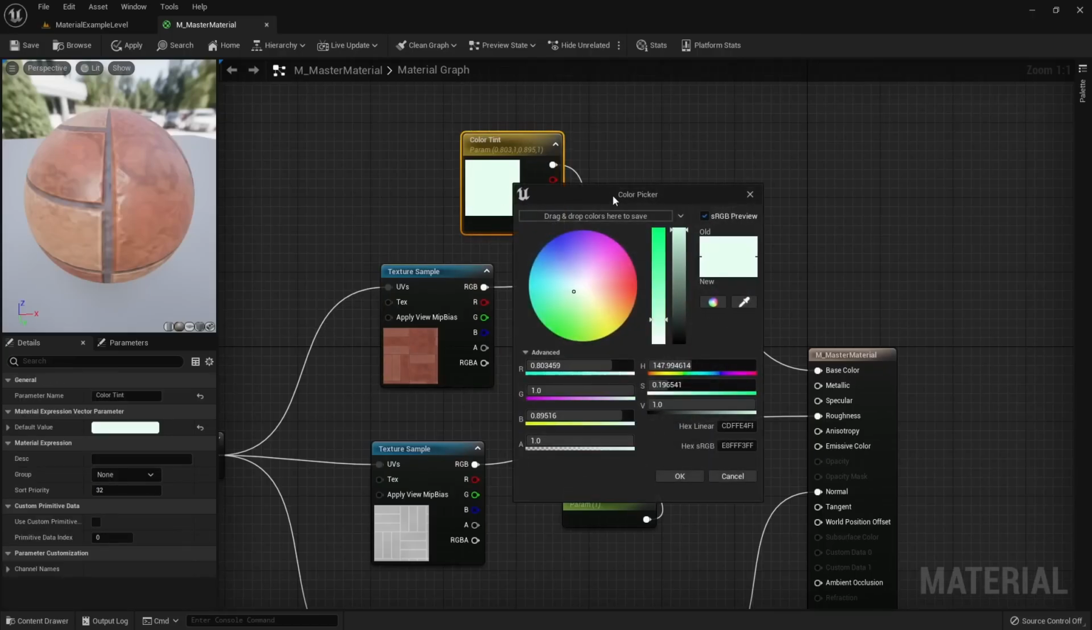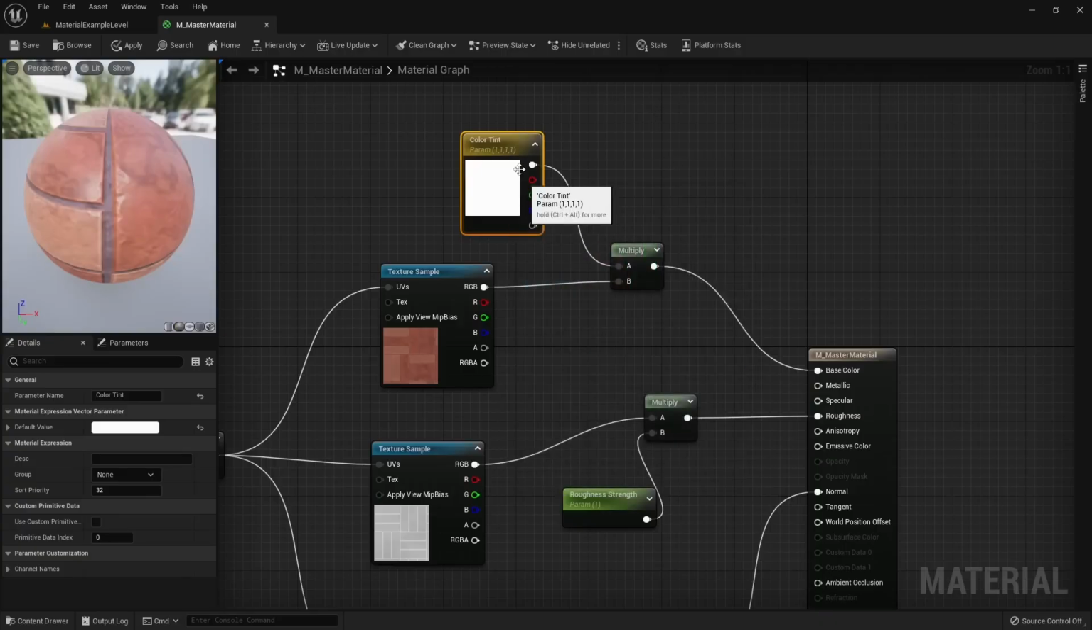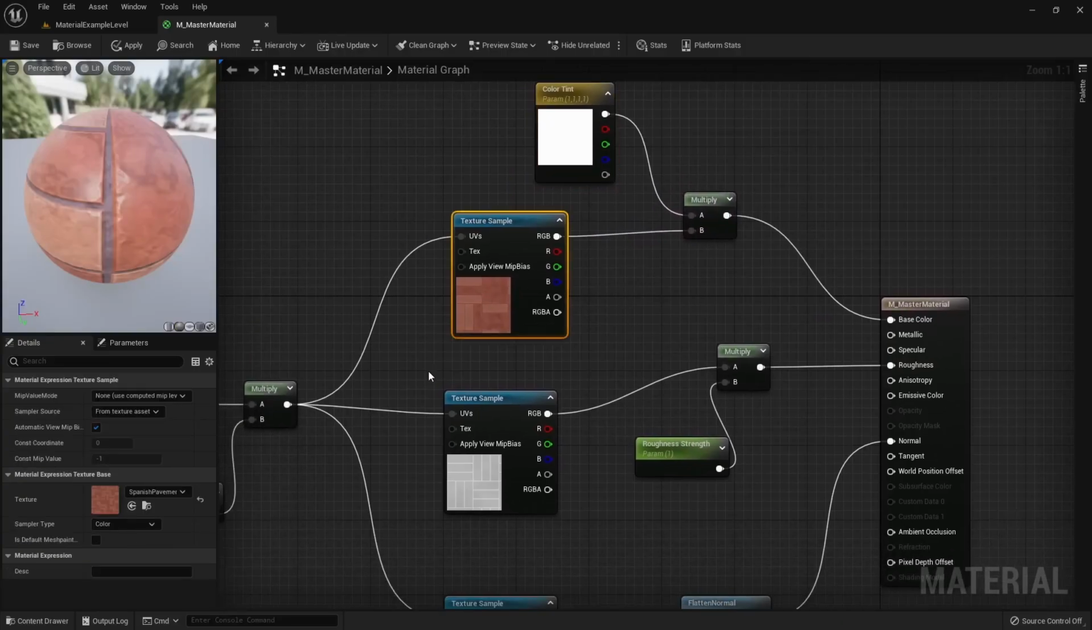Let's double click on this, and I can do so by grabbing the saturation and bringing it all the way down like that. So now we have 1, 1, 1, and make sure your value right here is all the way up to the top like that. Now we have pure white, which isn't making any edits to the base color.